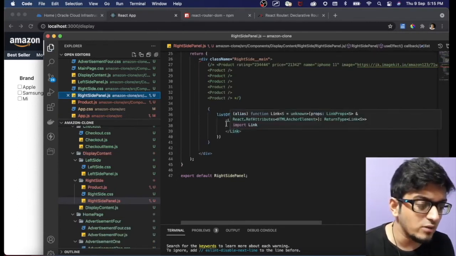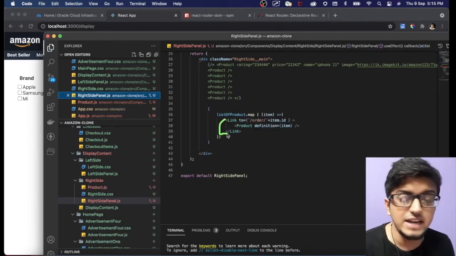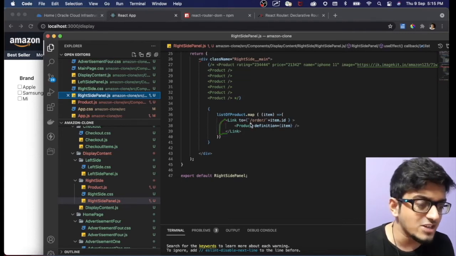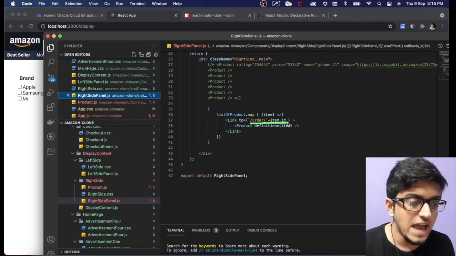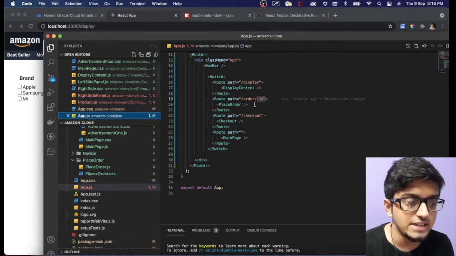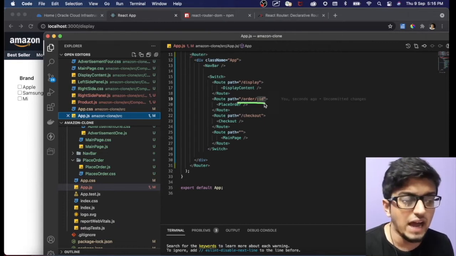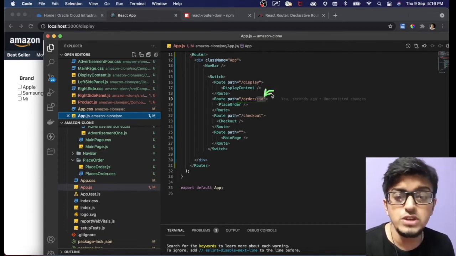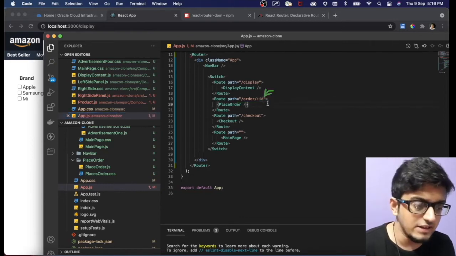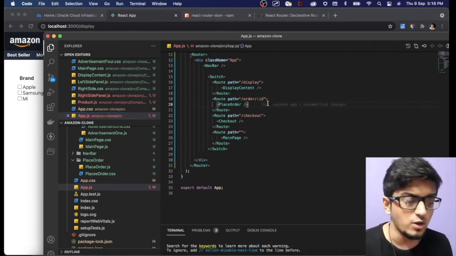So what we are doing, around the product tag, we are creating a dynamic URL, and that is slash order followed by the item ID. And within this app.js, we are telling that this URL will have an ID value associated with it, which will be dynamic in nature. So let's test out whether this is working or not.